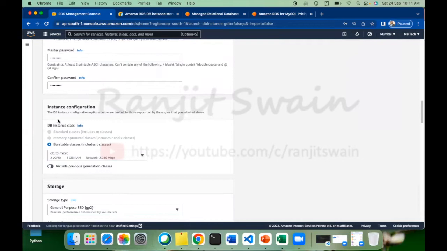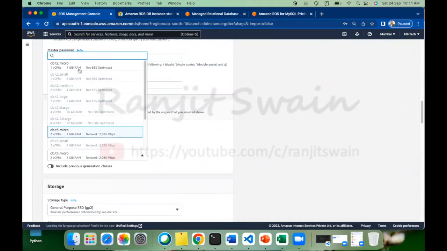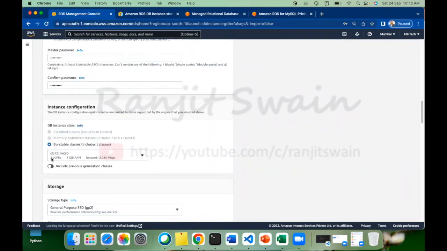Yeah. So, and here are the instance configurations. You have burstable classes, which include T classes. I always like to go with free tier. So we have the db.t2.micro and the db.t3.micro. The T2 micro has one virtual CPU and 1 GB of RAM, not EBS optimized. If you're going with T3 micro free tier, it is EBS optimized with network bandwidth of 2,085 Mbps per second. So let's select the default one, suppose T3 micro.